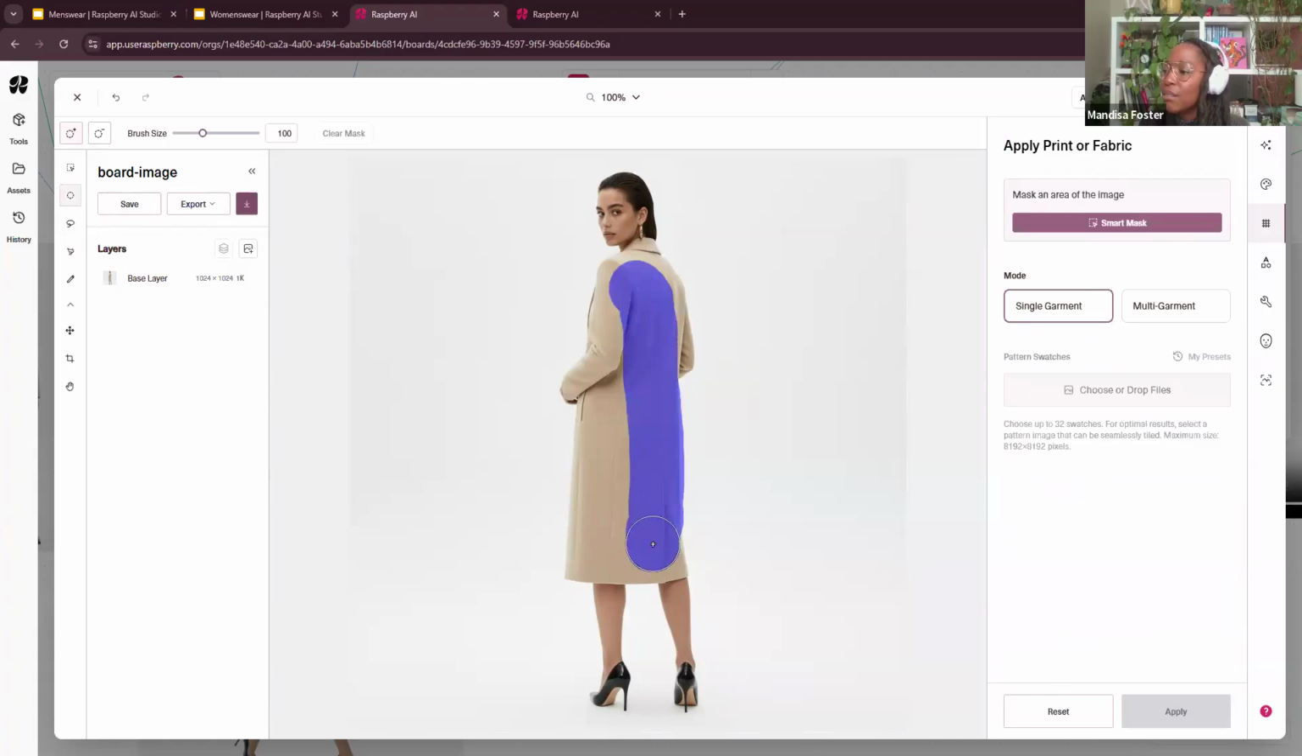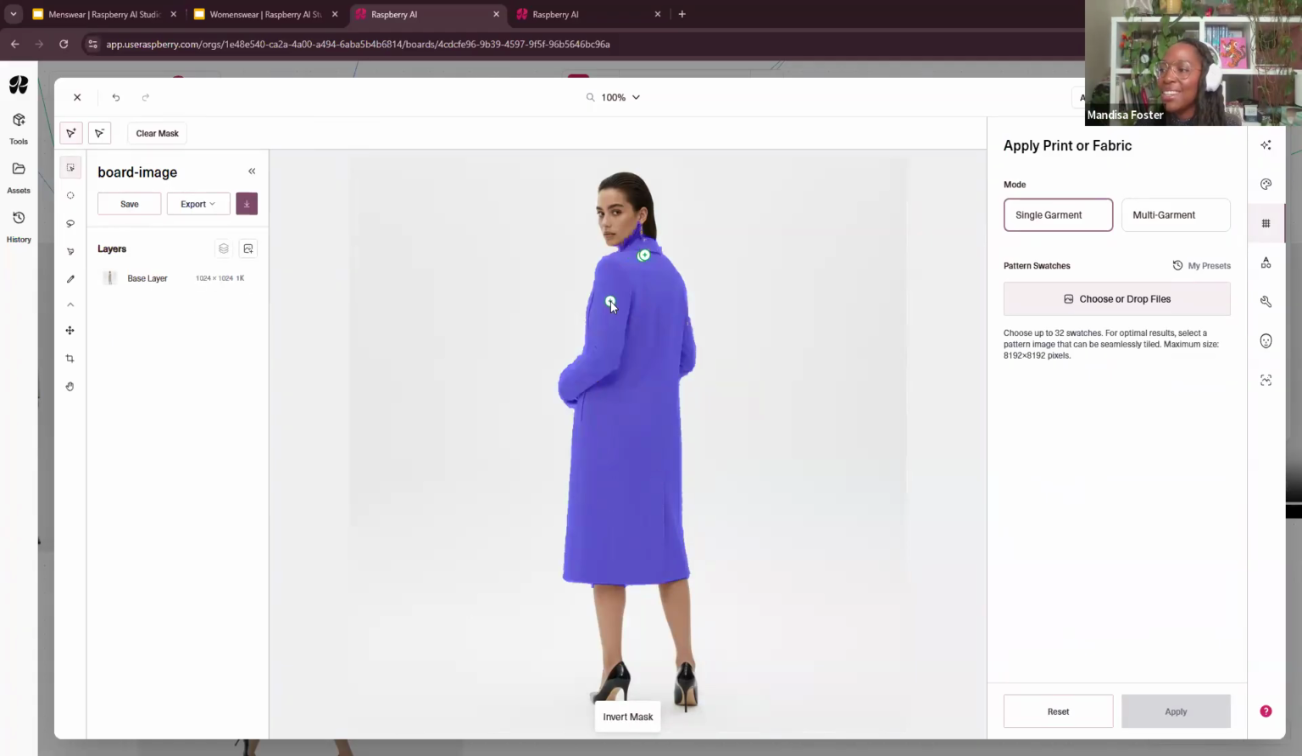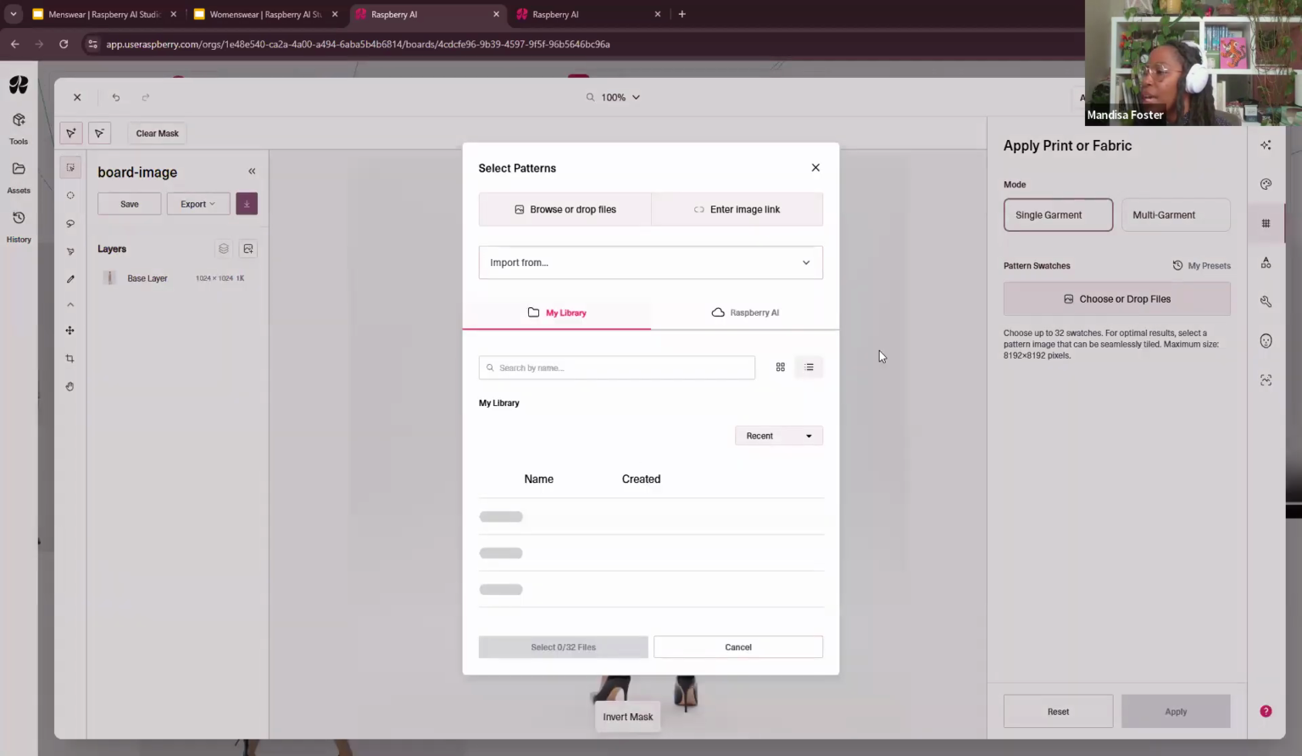I can draw a mask like this, or I can use Smart Select. What Smart Select does is it smartly selects it a lot better than I ever could. We'll just give that a second to load. What it does is it tries to select the garment, and I can use the negative mask to refine it. Okay, and here is where I can apply a print.